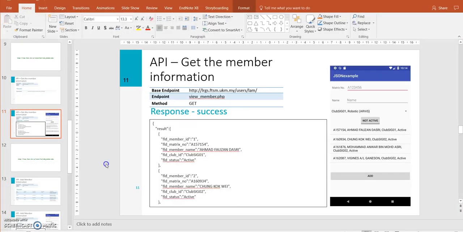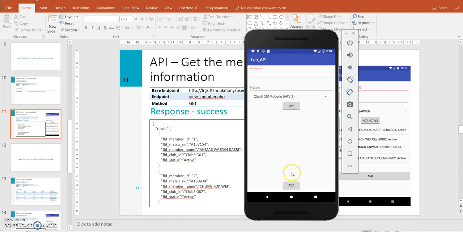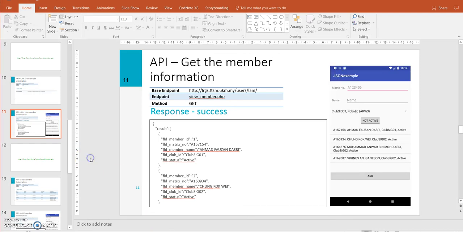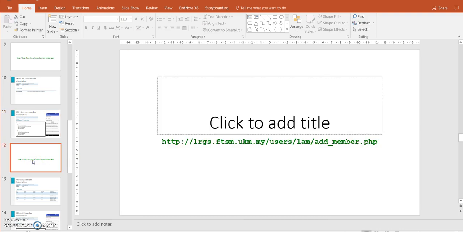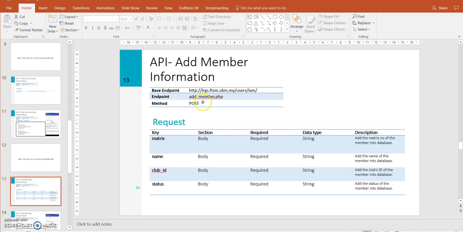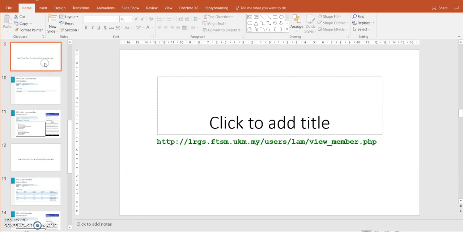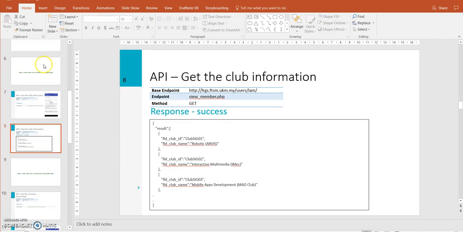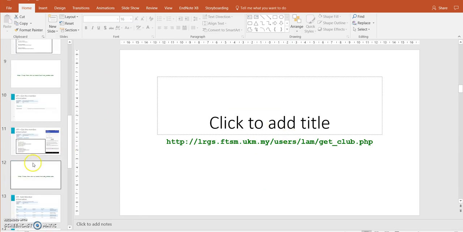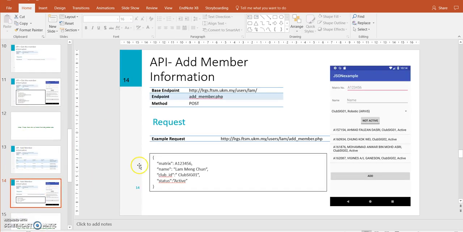Okay, next we are going to finish the button for the add member, to add the member inside the database. So this time will be a little bit different. If you can see, the add member endpoint is using the post method, and with the post method we are sending the data inside the body section. So when we call the API using the body, it's going to be a little bit different compared with the view member endpoint and also the get card endpoint. So anyway, don't worry, I'm going to show you step by step.